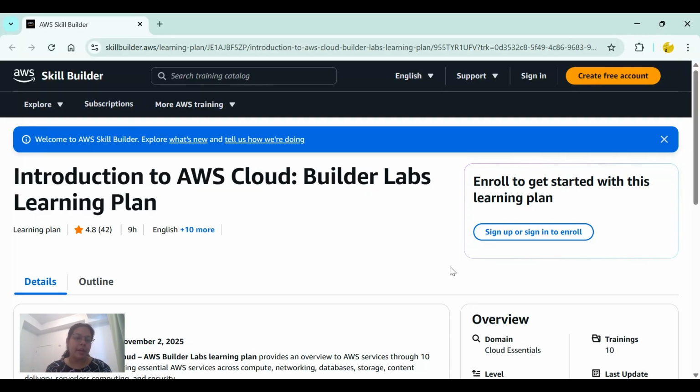So today we will break down step by step how you can enroll in these labs and how you can start learning about AWS core services without spending even a single penny. So without any further ado, let's get started, and stay tuned till the end so you can know how you can enroll and how you can start learning.